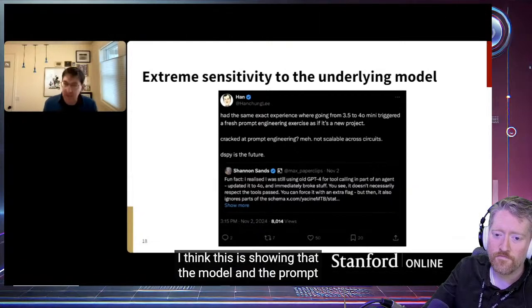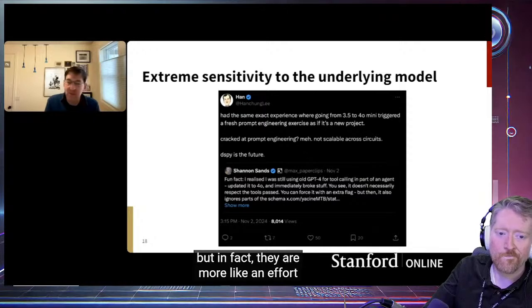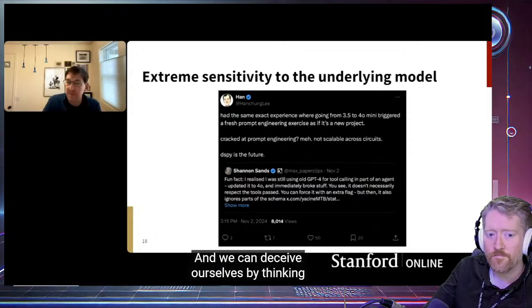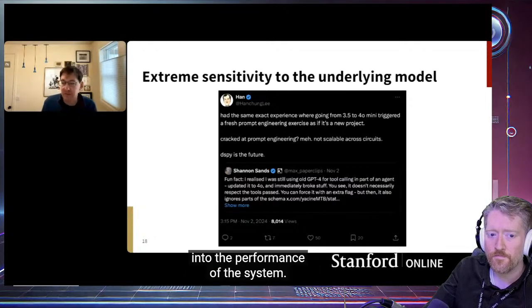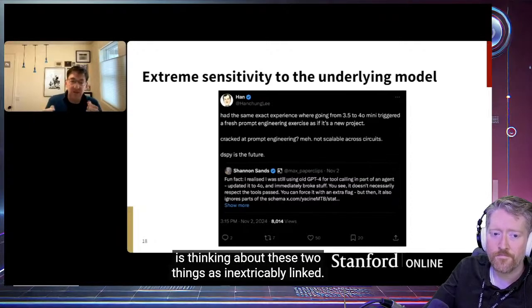I think this is showing that the model and the prompt are inextricably linked. We write these prompts in English, but in fact, they are more like an effort to communicate with this sort of alien creature, the language model. And we can deceive ourselves by thinking that our understanding is going to translate directly into the performance of the system. We would like to get away from this, but I think the first step toward that is thinking about these two things as inextricably linked.